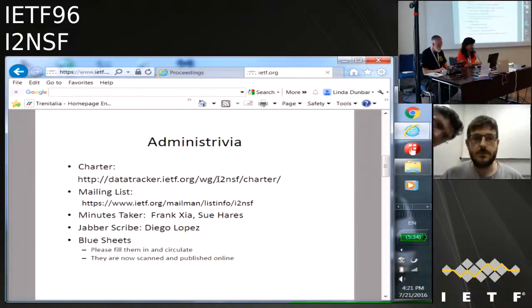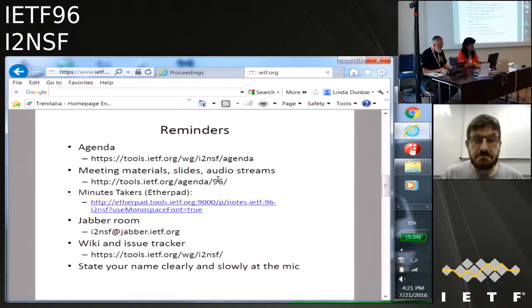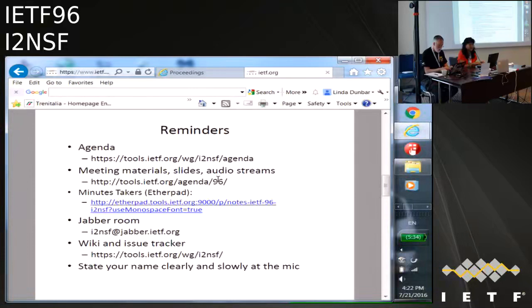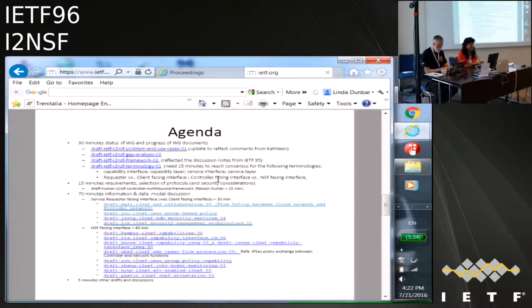Okay, and the agenda and material have all been uploaded. For the minutes taker, please use the Etherpad, to make it easier to work together. So here is the agenda. And thanks to all the contributors, we actually have lots of drafts.